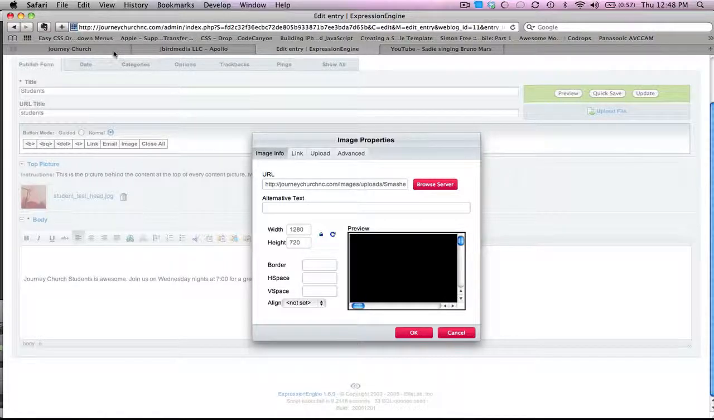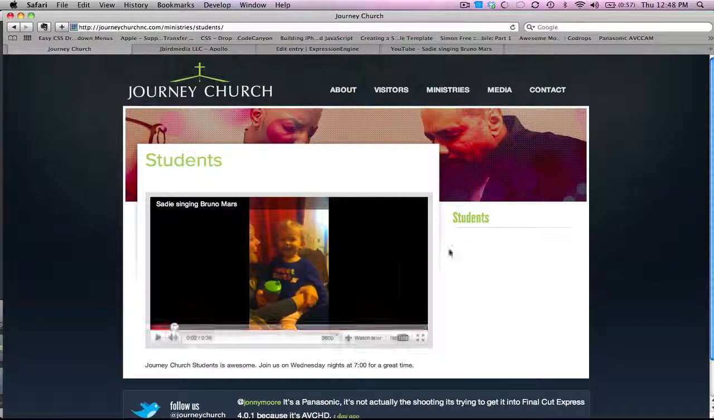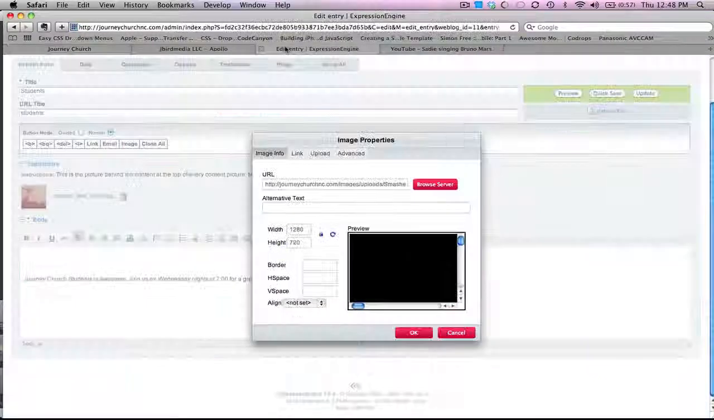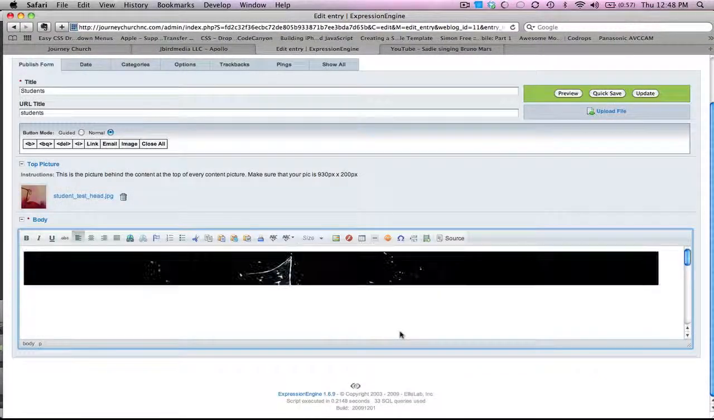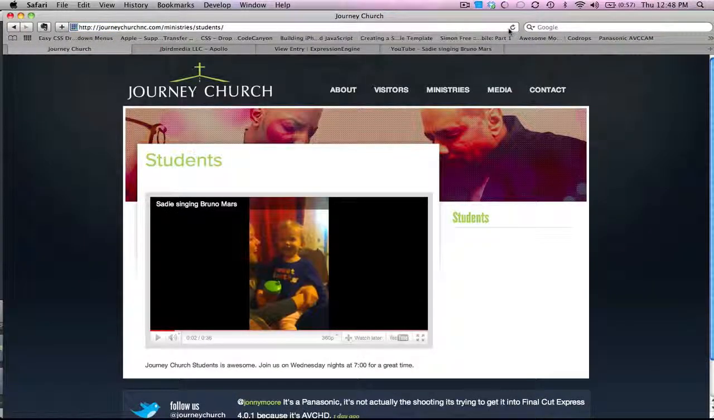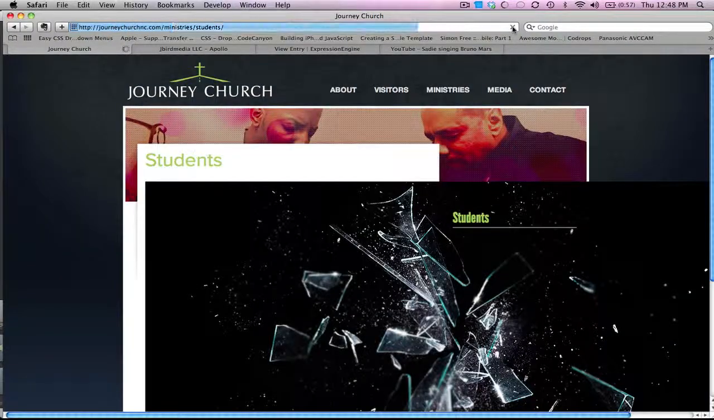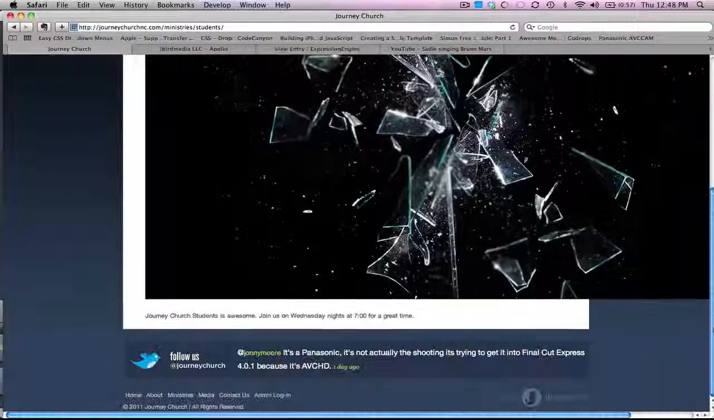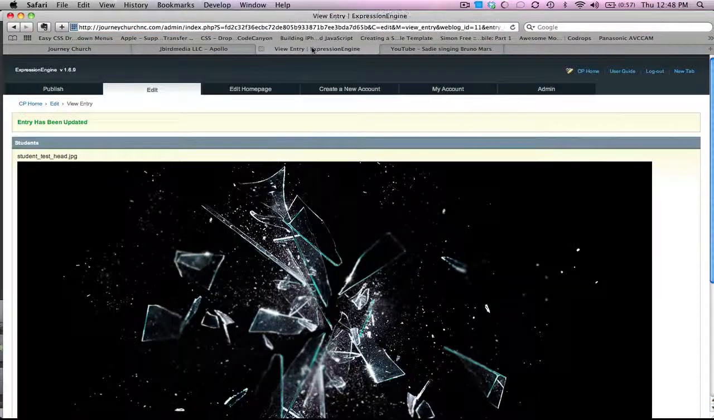Now, this space right here is only about, I think, 600 pixels. So if I were to click OK, it's going to put a massive picture there, and it's going to mess up the website. I'll show you. Oops, see, that's not good. We don't want that. So it's very important that you resize your pictures.